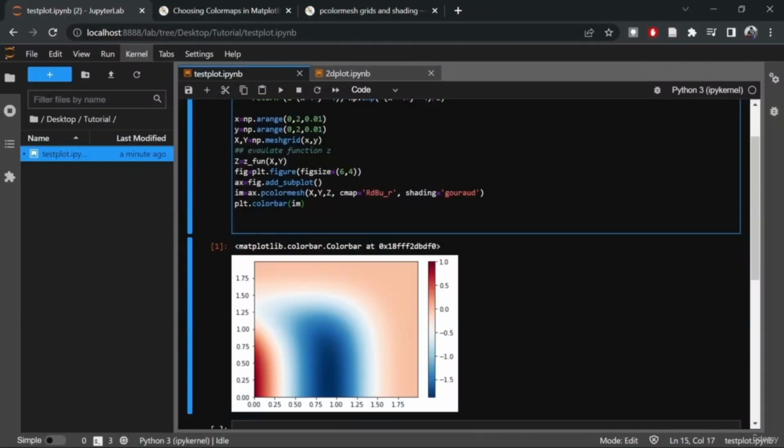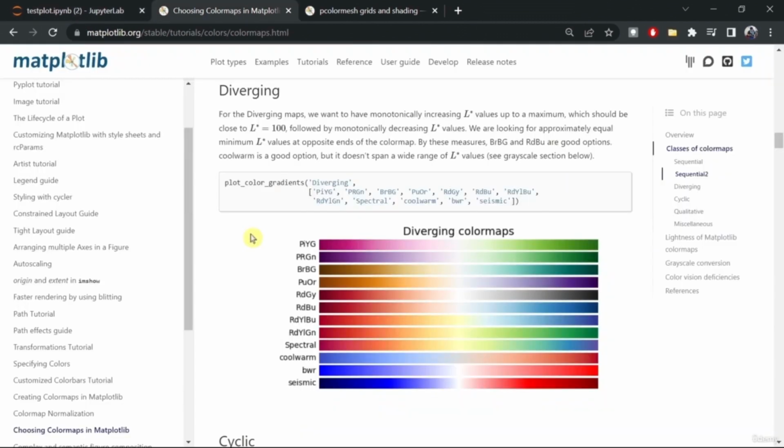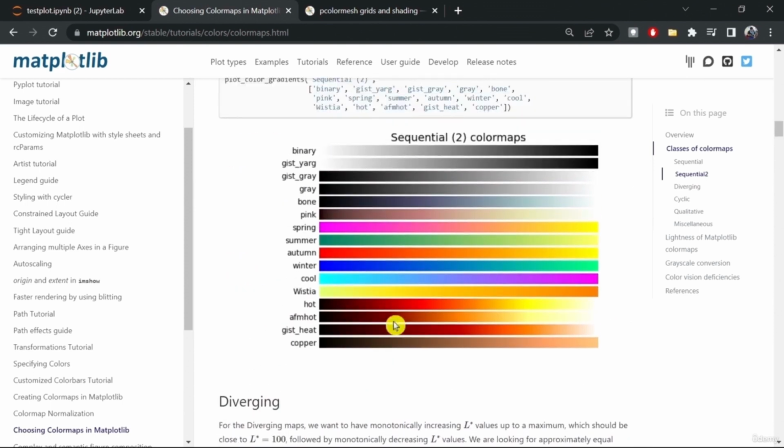In the previous lecture we learned how to make a 2D color plot. Now let's customize it. There are different color maps which are pre-available in the Matplotlib library. You have a diverging set of color maps, which is shown here, and you also have sequential color maps, which is shown here. You can choose between any of these color maps. In addition, you can also create your own color map.